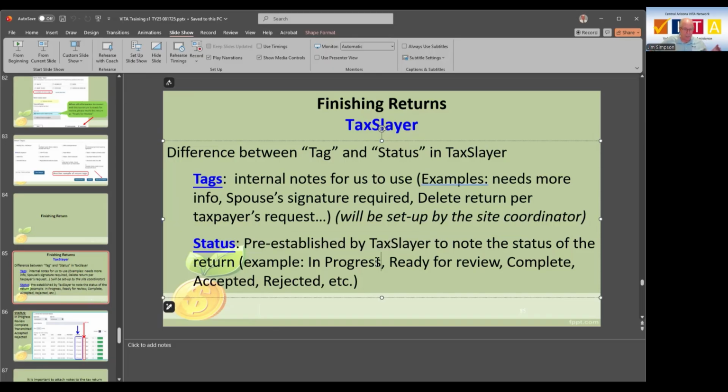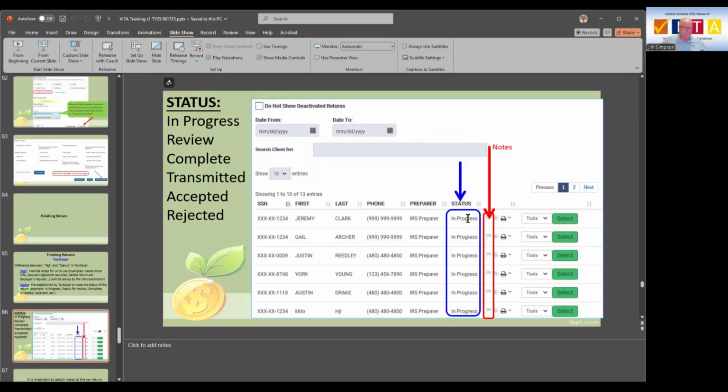Like, is it still in progress? Here's an example. If you don't click that little button that says ready for review, it shows up in the screen as just being in progress. Once you click that it's ready for review, the status changes to this. When the reviewer gets done and marks it complete, it marks the status as complete. That lets the site coordinator know that they can transmit it. Okay. So here's the status that tells you all these returns are in progress.